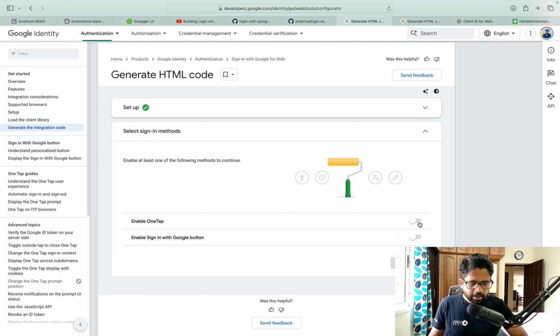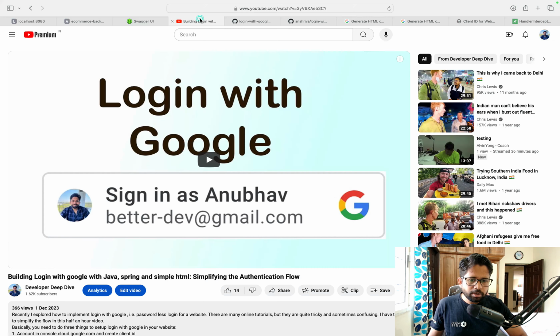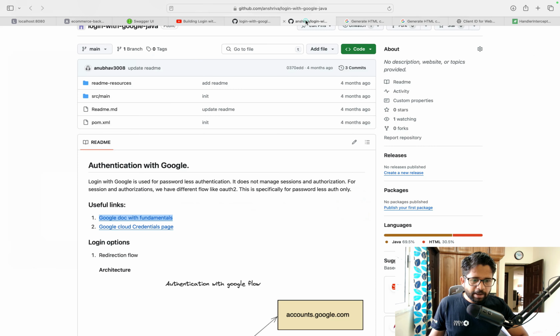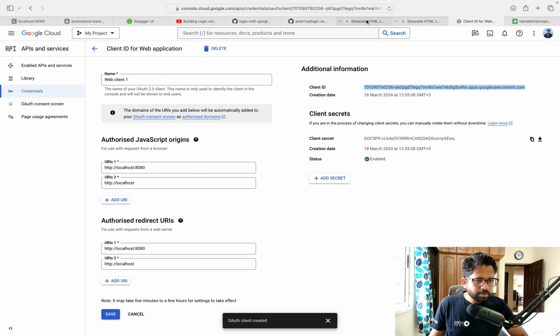Click on this, and we don't need one tap login. One tap login I have explained in my YouTube video on how to do that. You can check out the video. I'll link two different videos related to it, both of around 25 to 30 minutes. You can check out how to have a one tap login as well. So I'll not set up that flow here.